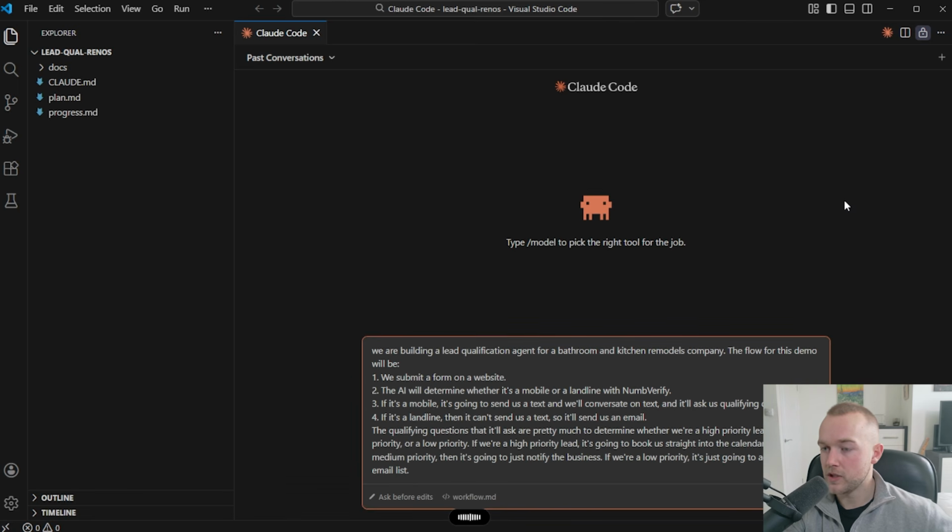For the calendar, we're going to use Google Calendar with OAuth. For the texting service, it's going to be Twilio. Email is going to be Google as well. And for the email list, just add them to a dashboard.